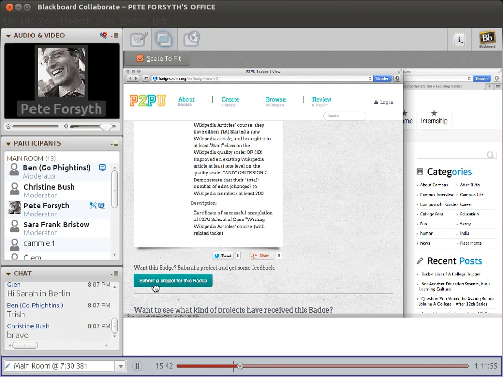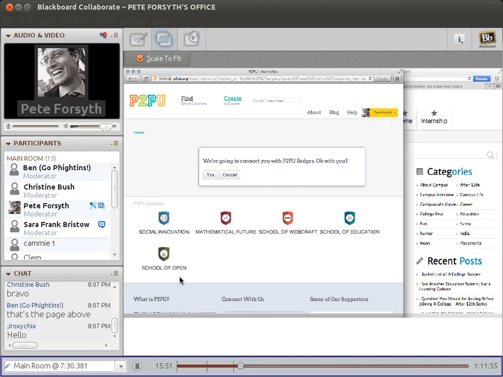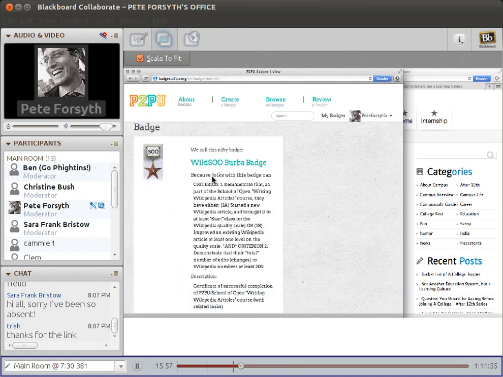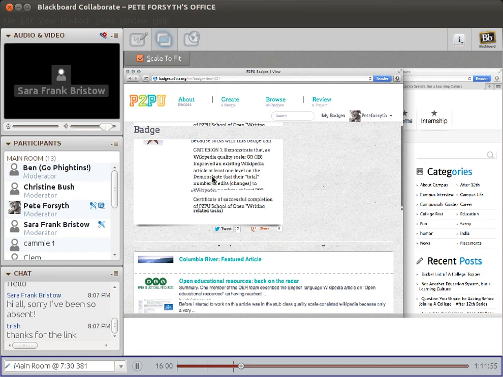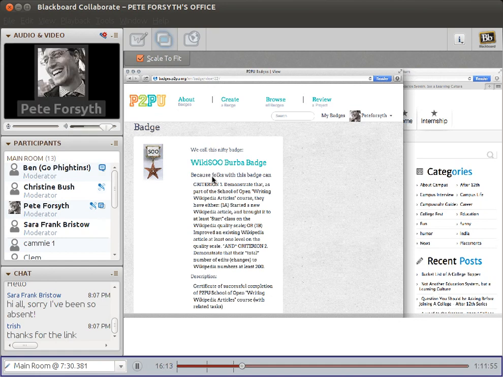So there's this green button, submit a project for this badge. And then if you click that, it's going to make me log in. Okay, so this is going to be a little trickier to demonstrate than I expected. But I think people will find the process very straightforward if they just follow the links that we provide to the badge. The process is quite straightforward, I think. That's true. So it is.